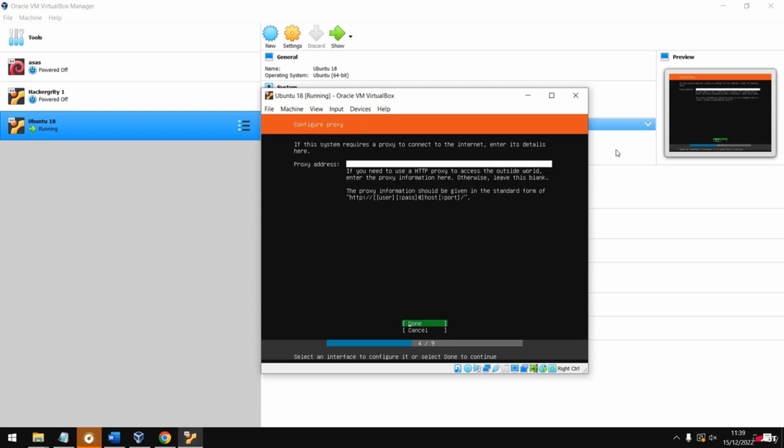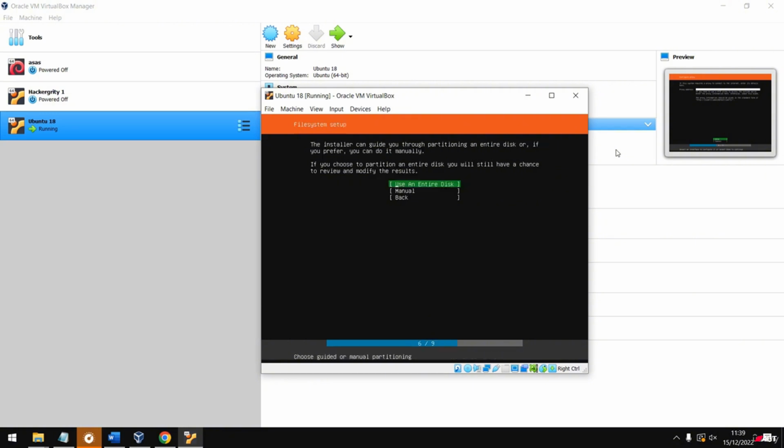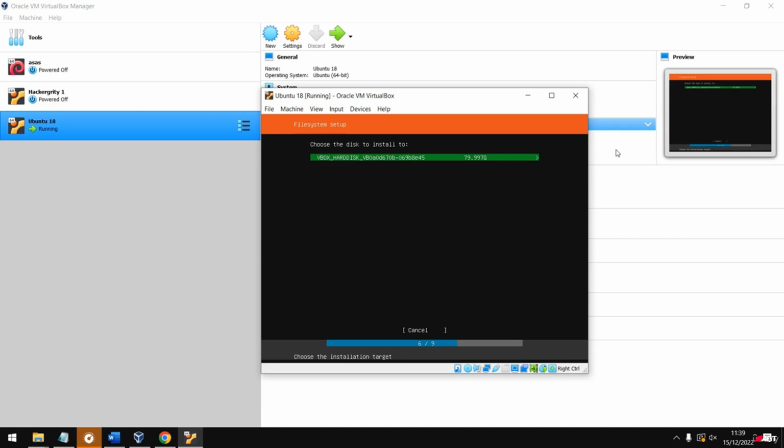Yes, click on done, and let's keep the proxy address blank. Then use an entire disk. Yes, use the entire disk, or if not, you can go to manual and edit it as you want, but it's better to use the entire disk, because usually in Linux we use the entire disk. So yeah, 80 GB.